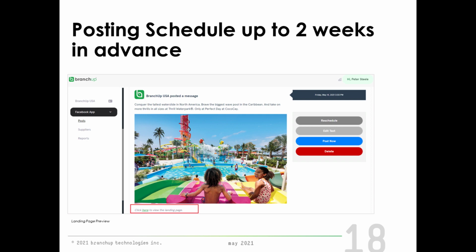So it basically looks like this. You can see posts for up to 2 weeks in advance. This is where you start to manage your page. This is where you start to take control of the BranchUp product to make it work for you, on your Facebook feed that addresses your fans. So you will see in your page up to 2 weeks in advance of posts.